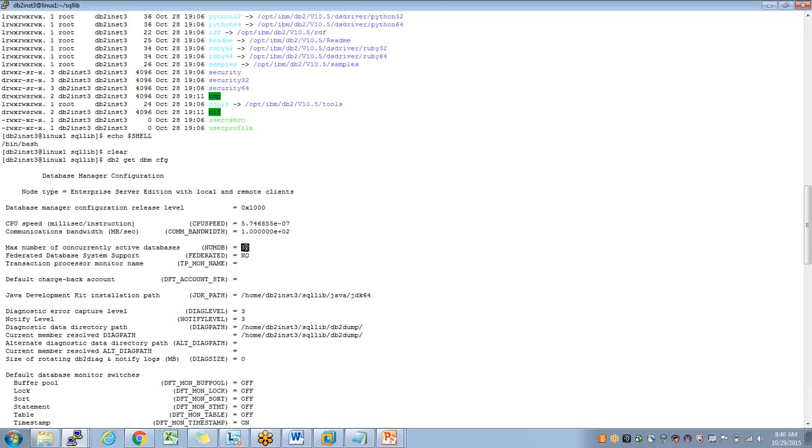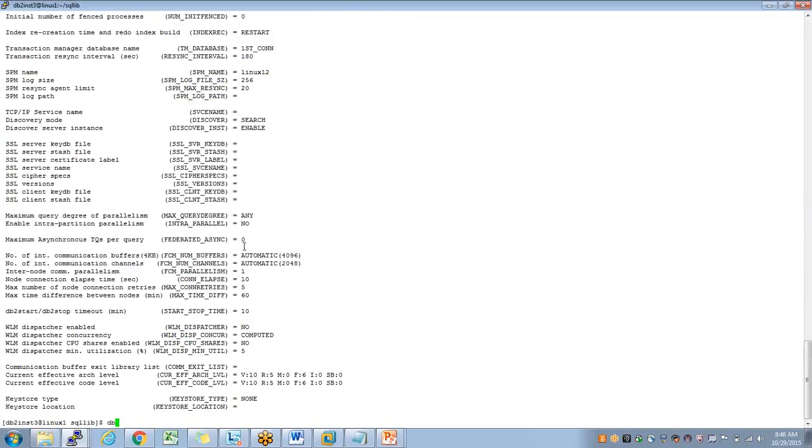So what if I want to update this configuration parameter from 32 to 50? I simply have to say db2 update dbm config using, you have to specify this keyword, the keyword in the brackets, and say 50.